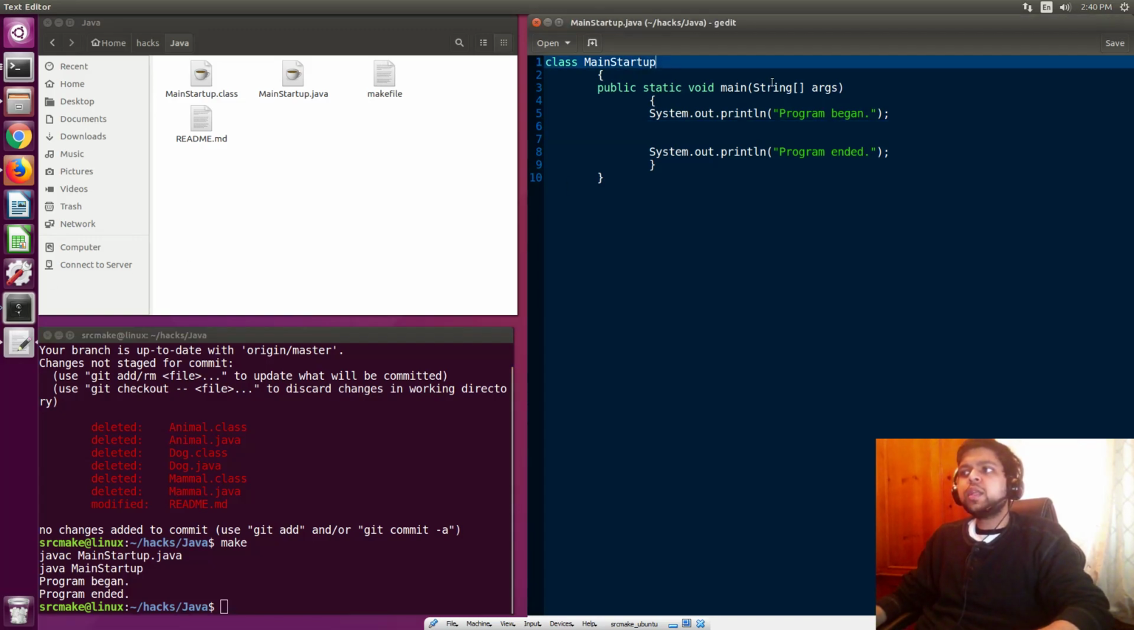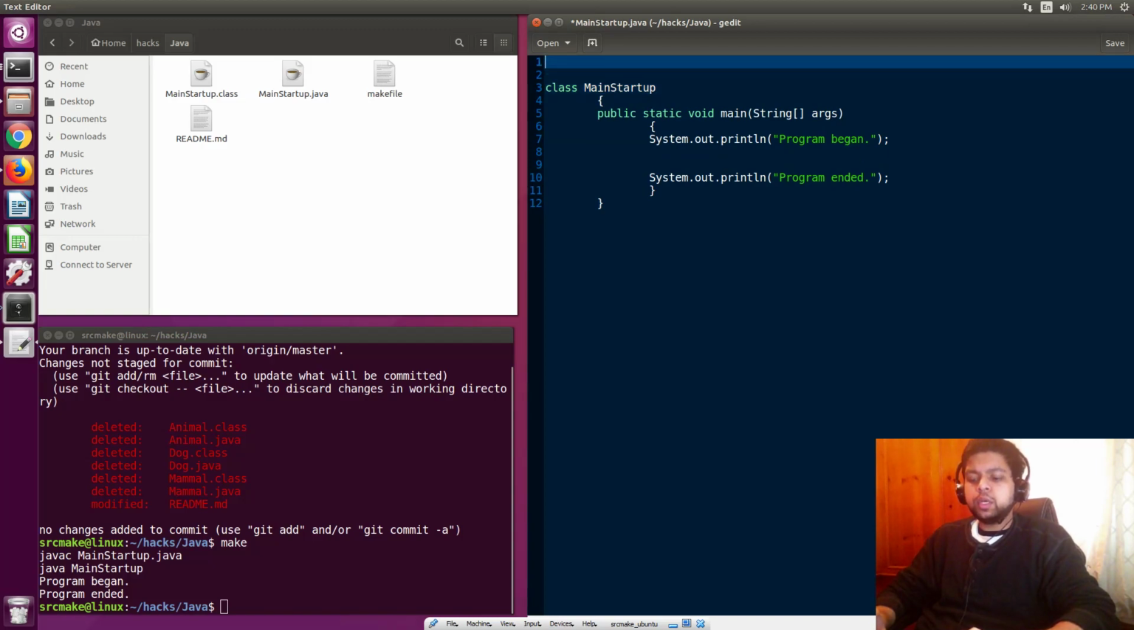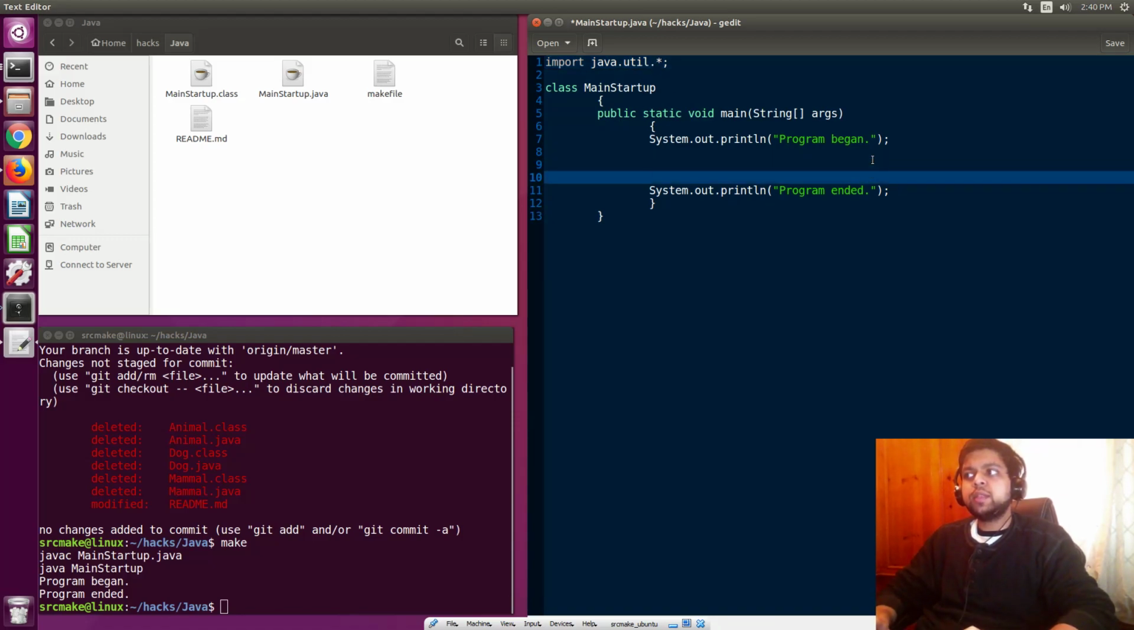And the first thing we're going to do is import java.util. Now we went over the import statement. Basically, all of our data structure libraries live in this, so always just include this import command.